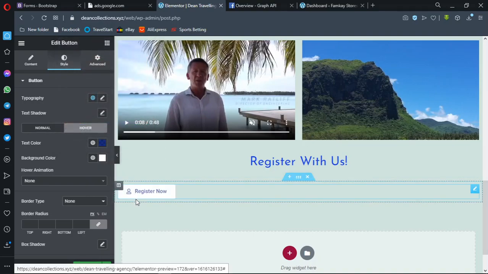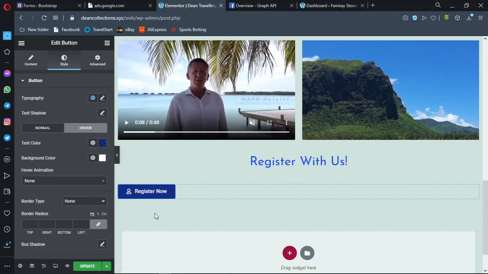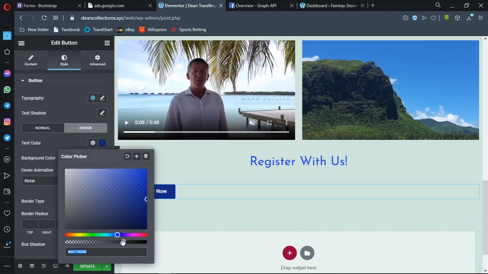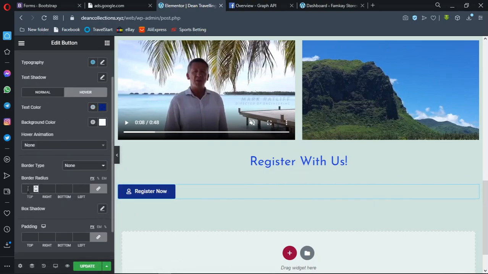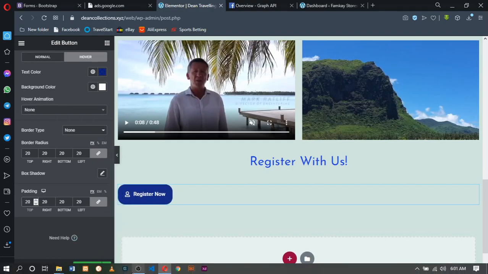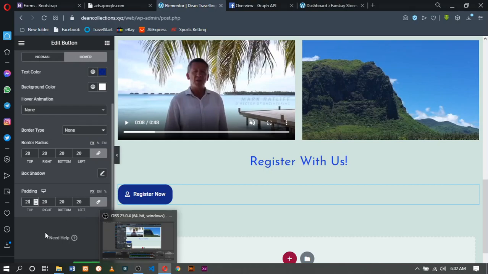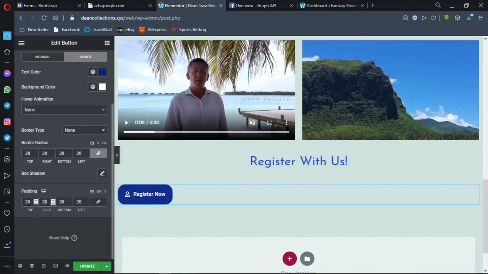Let's first check it out. Okay. So this is what happens. Now this is the border radius. I can use 20. This is the padding. I can use 20. But I'll advise that you unlink it, because the right and the left, they need to be more than the top and bottom.